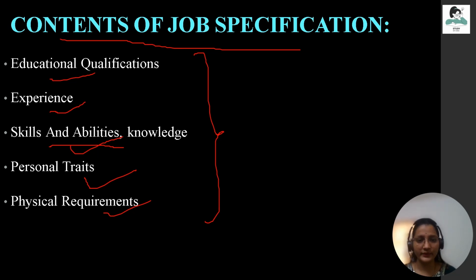Got it? Next is personal trait. Personal trait tells about the attitude and behavior required for the candidate for success in the job. Okay, for example, for teacher job, you must have patience, right? So here patience is one of the personal traits. And suppose take a designer job, they should have creativity skills. Yes, so here creativity is a personal trait. So what personal trait an employee should have, that is mentioned in this job specification. Hope you are clear.